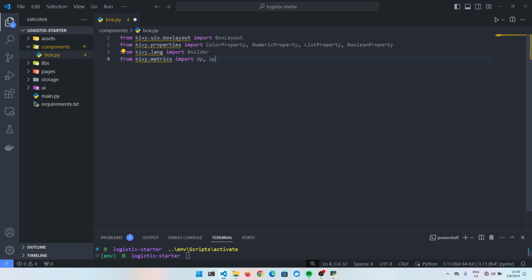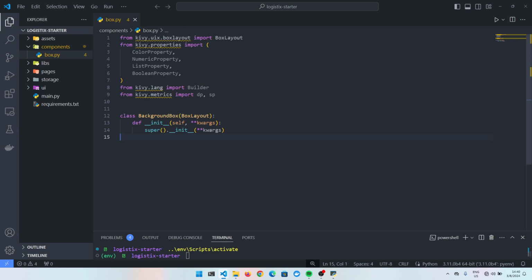Now that we have all our imports, the next thing we want to do is create our custom widget class. This is going to be called background box. Next, let's initialize this and pass on any arguments to the original Kivy box layout. Now that we have this class, the next thing we want to do is add a few properties that we're going to be changing dynamically depending on how the widget is used.